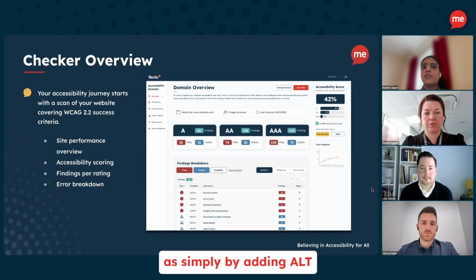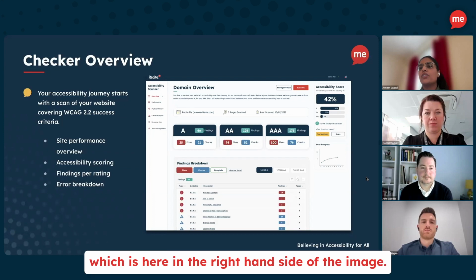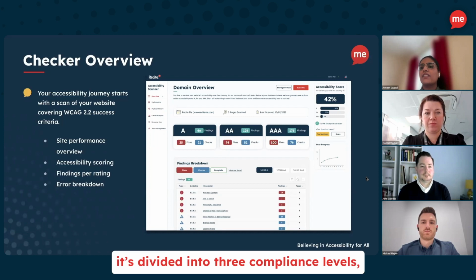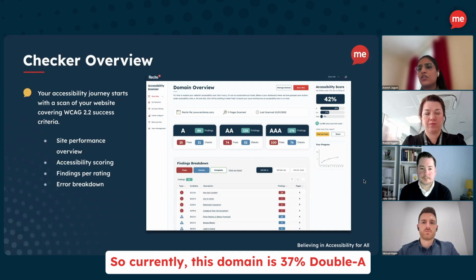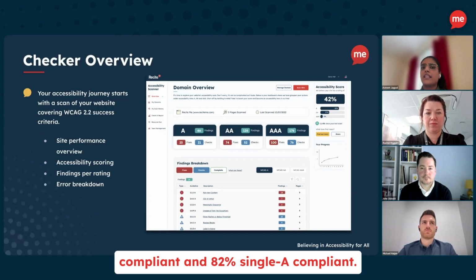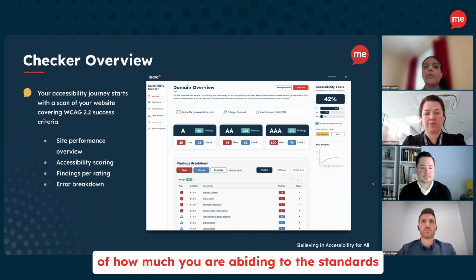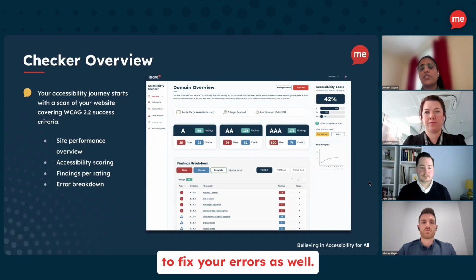It could be as simple a fix as adding alt text to your images or making sure your images are decorative. Once you've gone through each of the major fixes, you should be able to check your accessibility score, which is here on the right-hand side of the image. As you can see, like I mentioned before, it's divided into 3 compliancy levels: A, AA, and AAA. Currently this domain is 37% AA compliant and 82% single A compliant. So in a nutshell, the checker gives you the outline of how much you're abiding by the WCAG standards and gives you step-by-step help to fix your errors as well.